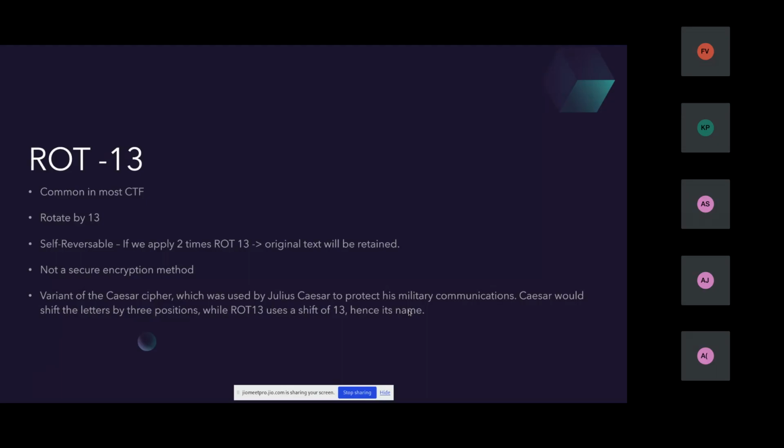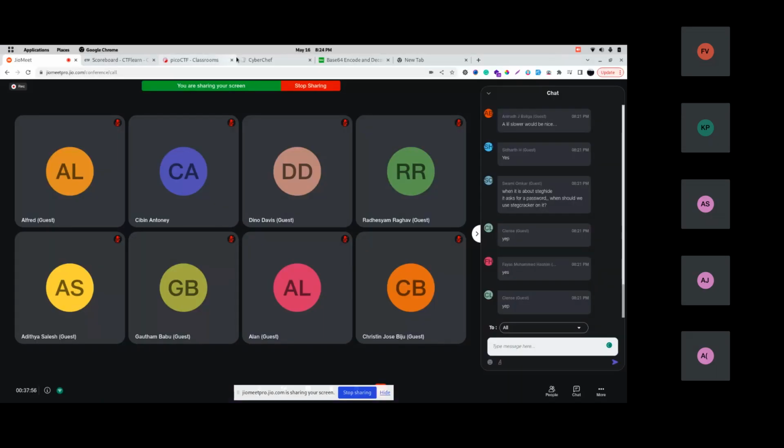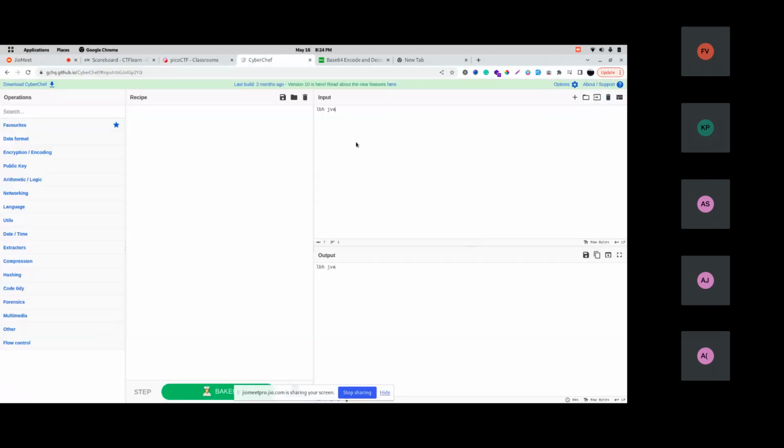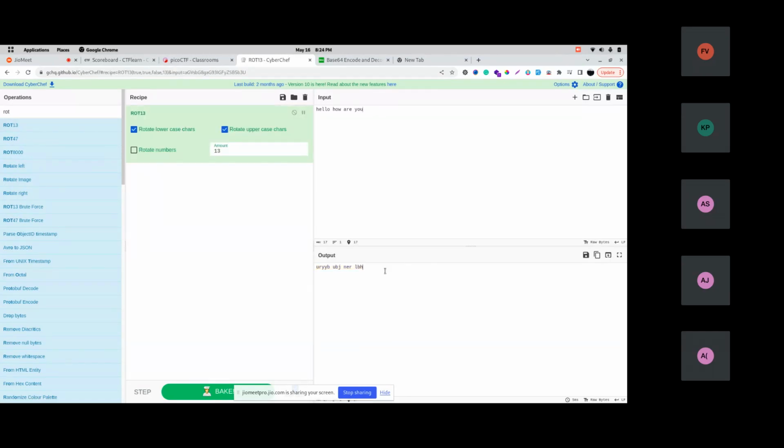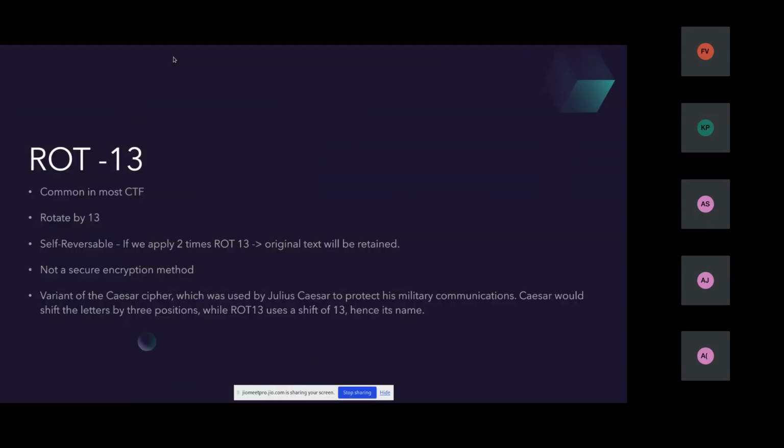So this is the ROT13 encryption. It is self-reversible. Self-reversible means if I enter something like hello, how are you, and I apply ROT13 here, you can see it is now encoded. But if we apply one more ROT13 here, it is decoded. Now if we apply another, it is encoded. Then we apply another, it is decoded. Like that. So it is self-reversible. That is called the self-reversible property. Yeah, that's it about ROT13.